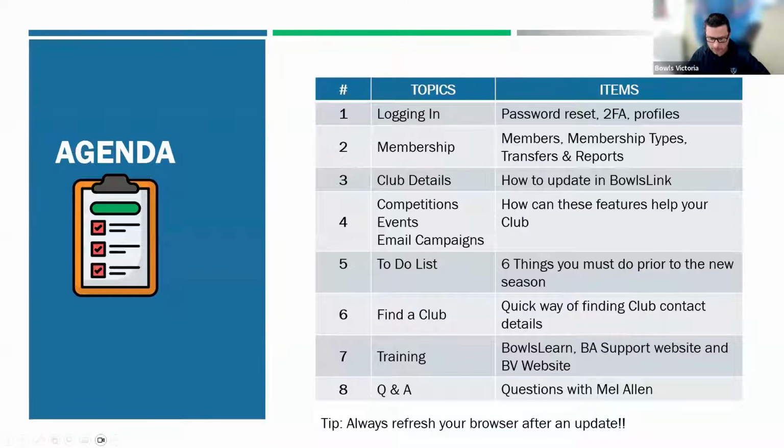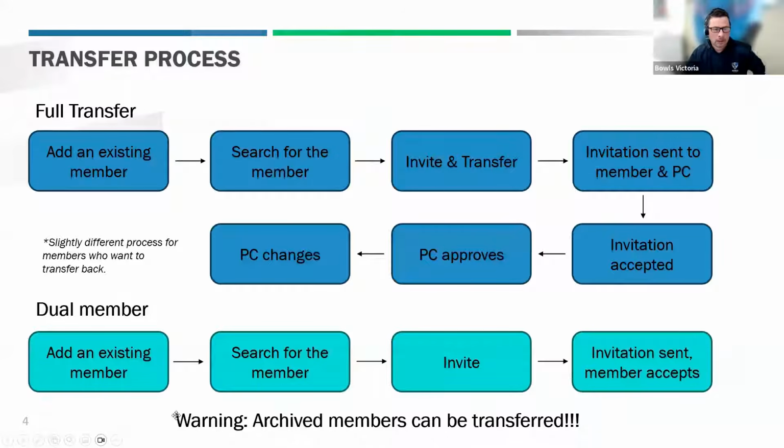So I'm going to go to my next slide. And here is the transfer process that all our club administrators need to know. It's not an easy process. It took me a lot of time to get used to it, but I'll try and explain it the best I can. So if you're doing a full transfer, then this is actually within Australia now.